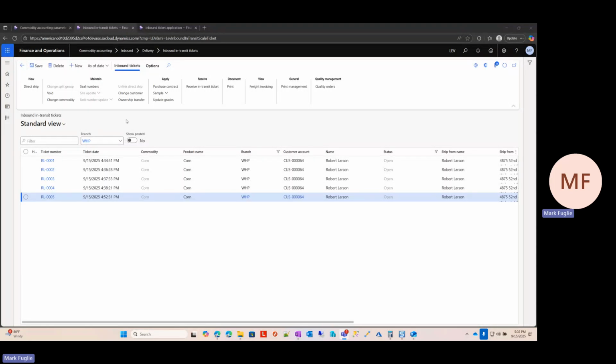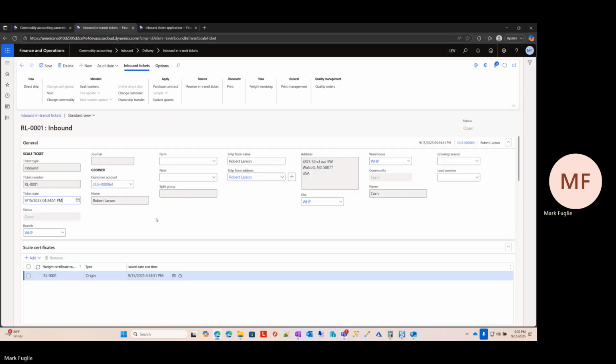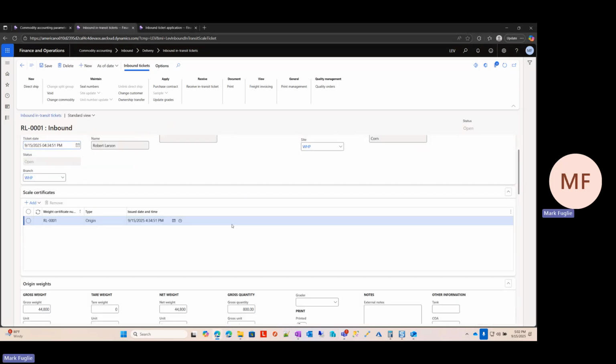In this video, we're going to be discussing enhancements made to the in-transit ticket process in Levridge 2025 R2. One enhancement that's been made is when we have an inbound in-transit ticket and we have the origin certificate on there, and you just want to copy some of the information or all of it and create a destination ticket, we have added an add button here.